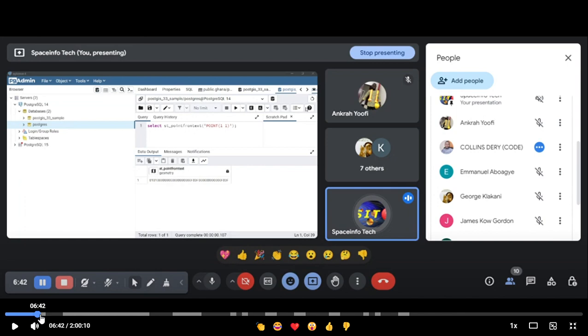As we go, you can see that we run that query. The result is that we've created a point.